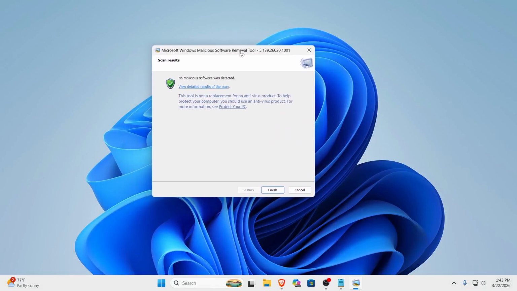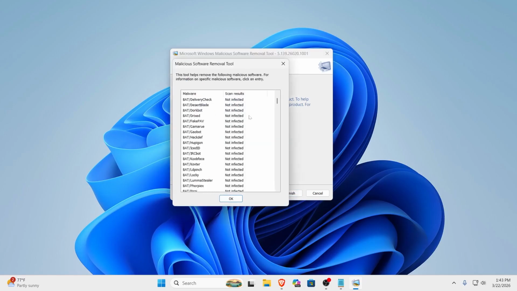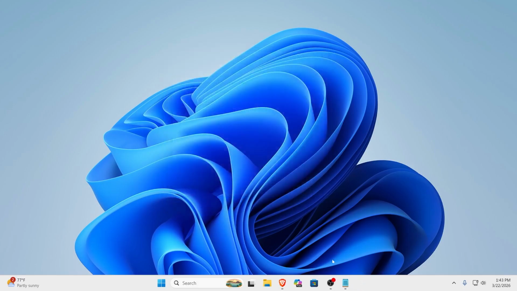Also, the MRT is done. As you can see, no malicious software was detected in here as well. You can click on View detailed results of the scan and it's going to show you a detailed result. As you can see, nothing is affected. If something is affected, you'll see it here and we'll be able to fix it. Click on Finish, click on Finish.